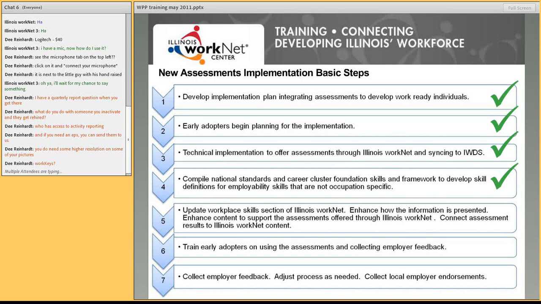Okay. This is just a general timeline that's been developed with our assessment implementation work group, kind of just a 4-year information. You guys are the first to know outside of the work group. And some of our basic steps, we've already worked on developing the implementation plan. The early adopters are beginning with their implementation plans and planning with that. We are working with implementing the assessments or technical implementation to offer that through Illinois WorkNet.